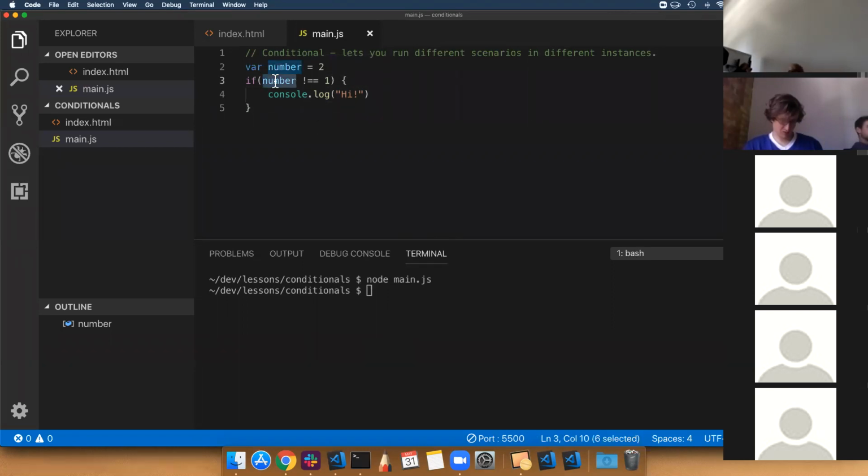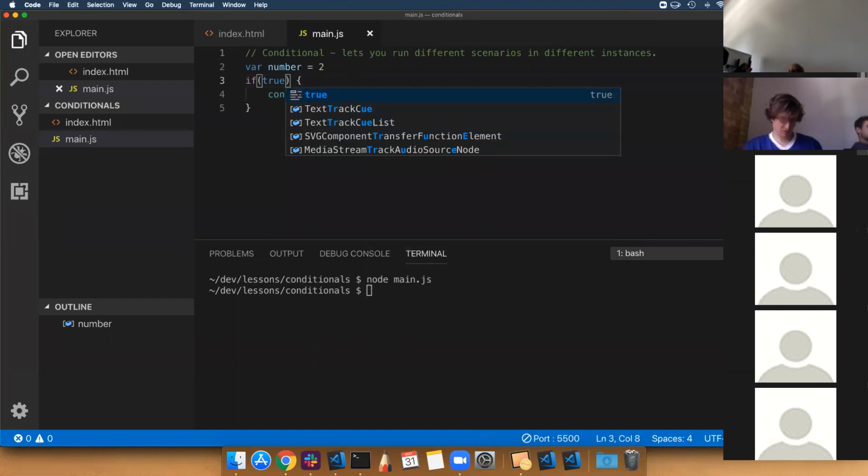What the computer does is it evaluates everything down to a Boolean, and so it says, well, number is 2. 2 does not equal 1. Is that true? Yeah, that's true. 2 does not equal 1. So it says, okay, this is true, and it runs the code.